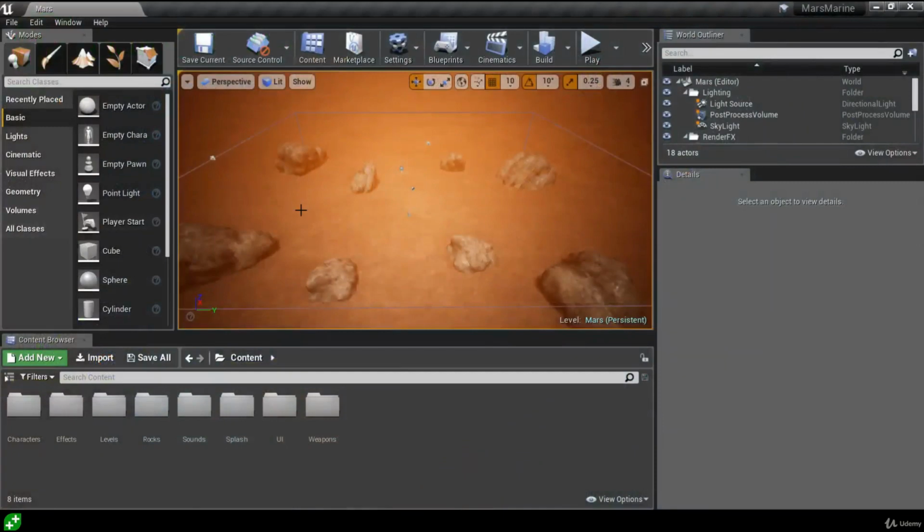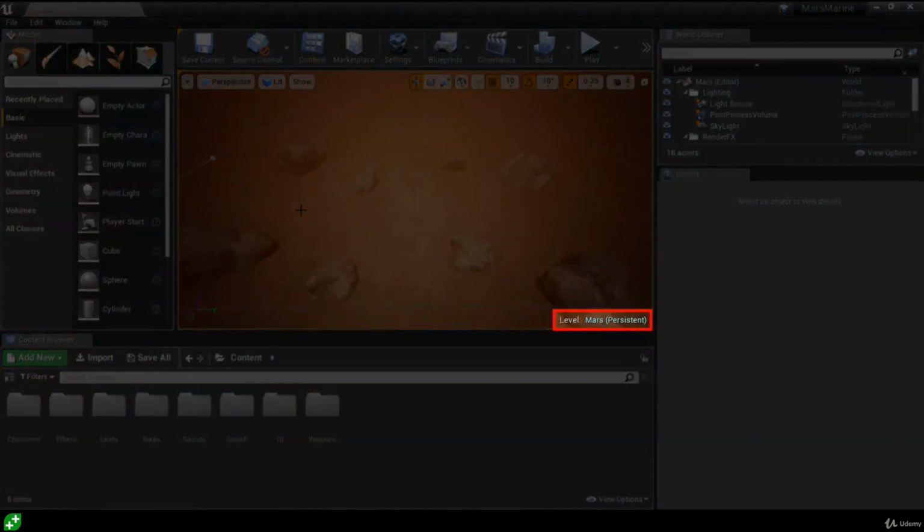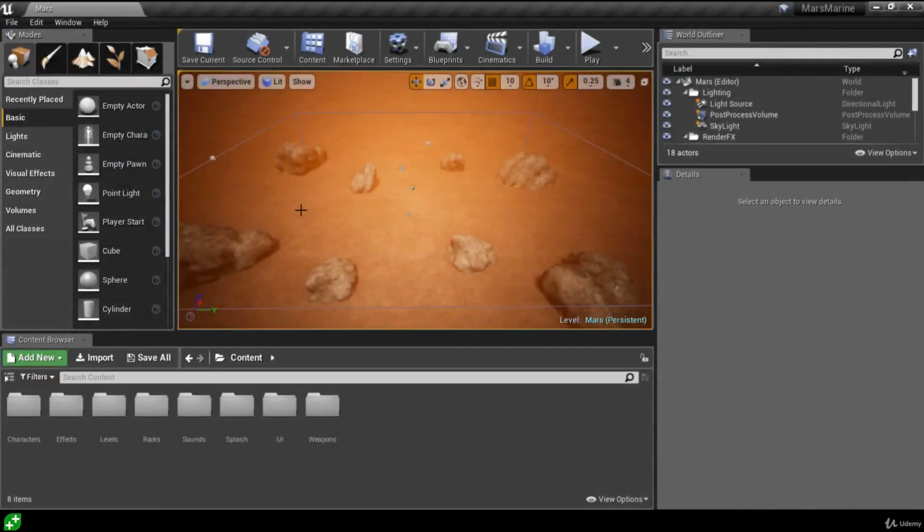Okay, so with your project loaded up, you'll be in a level just called Mars, as this is set as the default level that the editor and the game will launch. This level is just basically going to be a small arena. Later on in this section, we'll be taking a look at restricting the player character so they can't leave this small arena area. Now talking about the player character, let's jump straight in and take a look at how we can start developing our Blueprint character class.